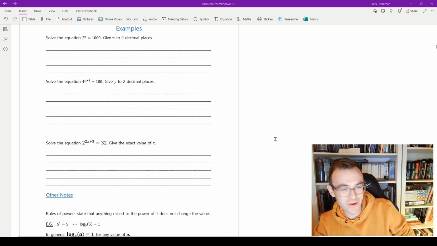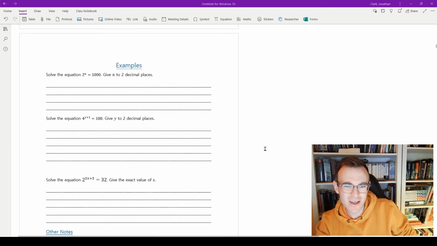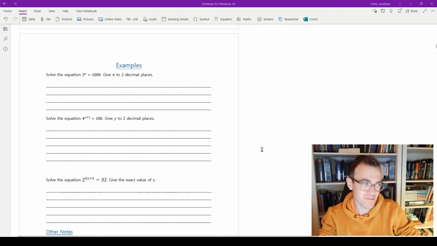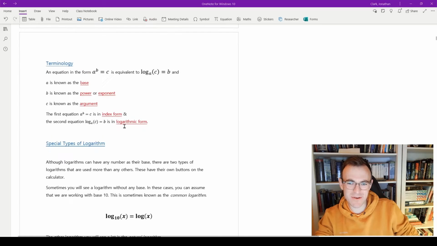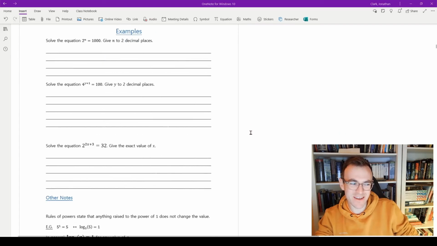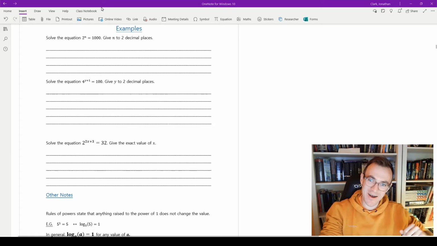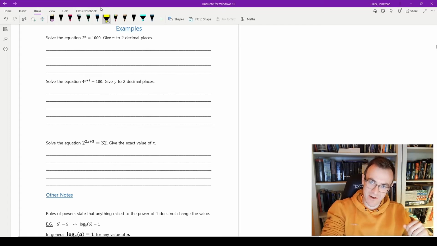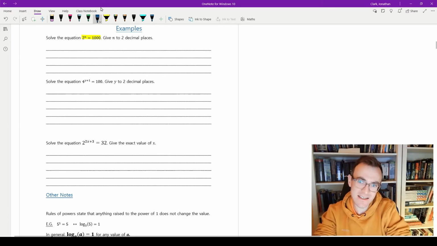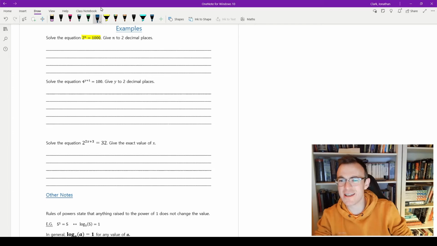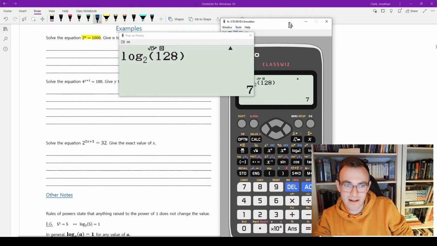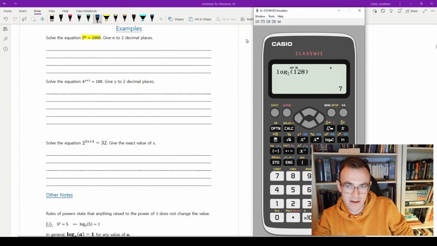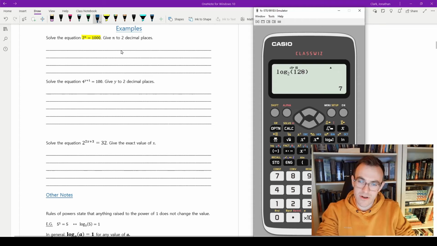Okay, so here's 3 different examples I'm going to try. They're on page 127, I think. That's what it is in my booklet right now anyway. If it's not exactly the same, it's only about 3 or 4 pages into your notes. You'll be all right. So the first example is as follows. 2 to the power of something is 1,000. And it says to give n to 2 decimal places, which indicates that it's not going to be a nice whole number here. So let's grab the calculator and let's type in what it's equivalent to.